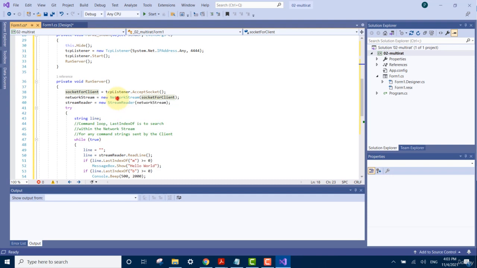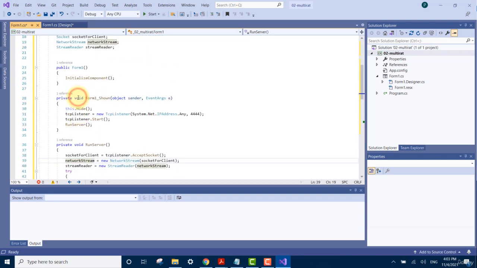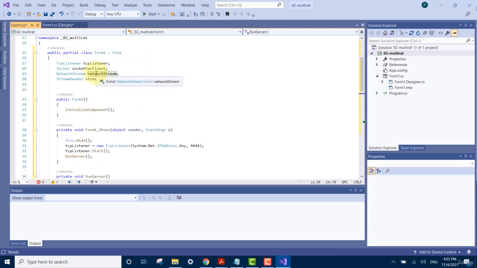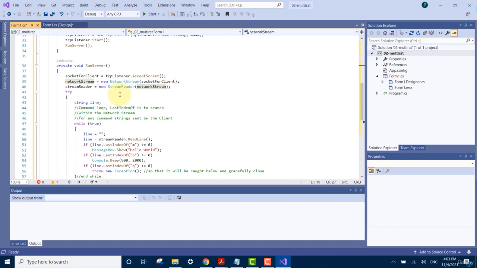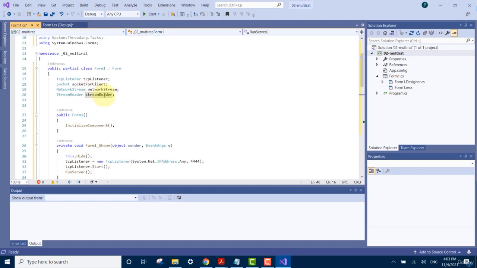Next we will create a network stream and then pass the socket for the client as a parameter for the network stream and then return it to the network stream object which we declared up here. And then we create a stream reader and then assign it to this object called stream reader, which we also declared up here.